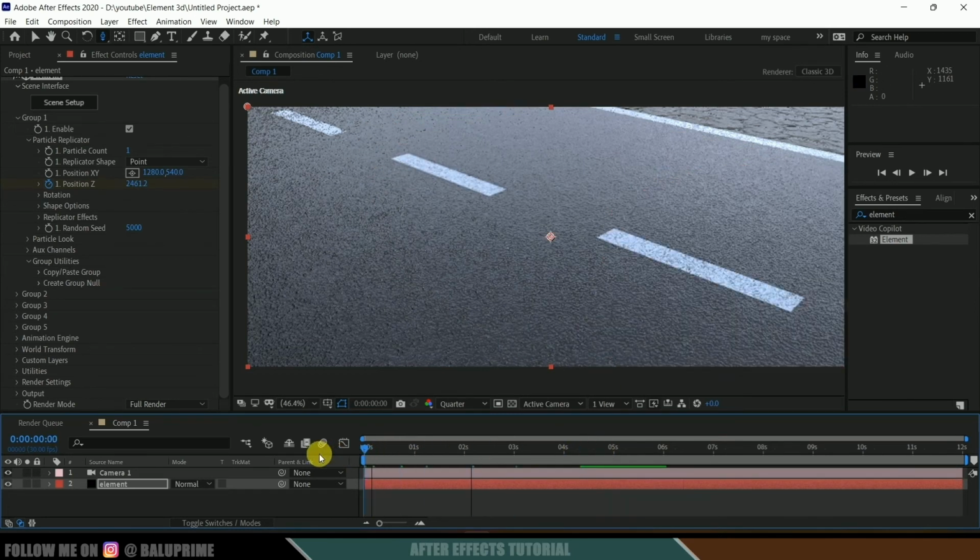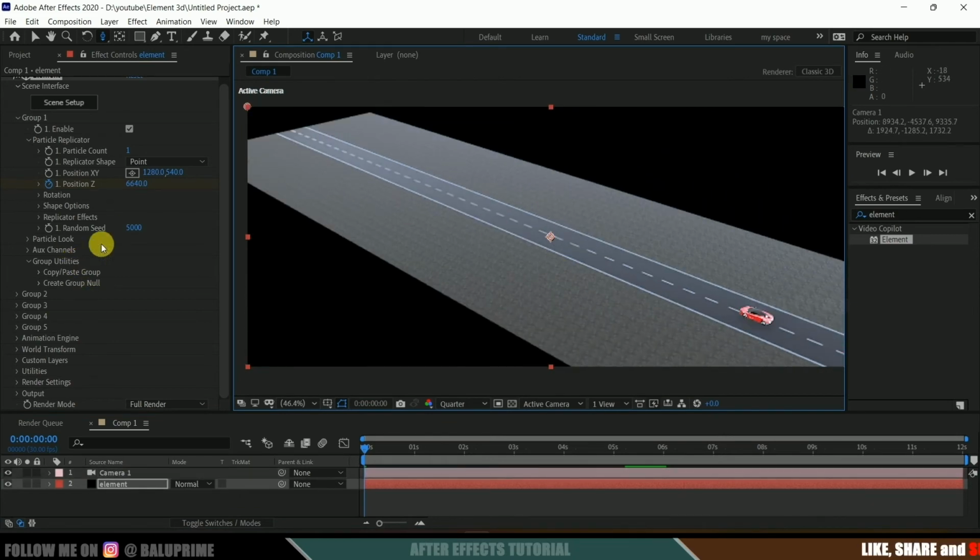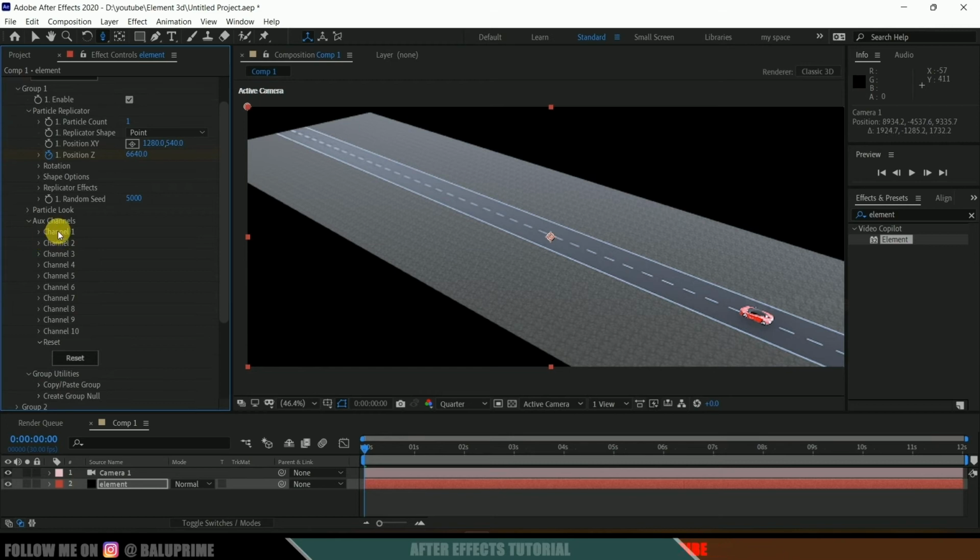So again, beyond the first frame, let me zoom it out again. So all the wheels are in group 1 and they are assigned to aux animations. So come to this group 1, aux channels. Okay, so all the 4 wheels are in channel 1, channel 2, channel 3, channel 4. So expand channel 1, expand this rotation.